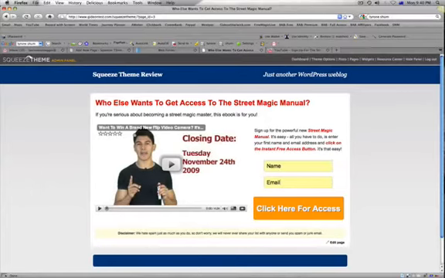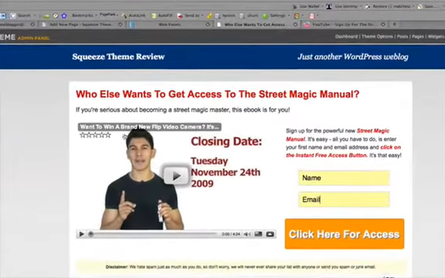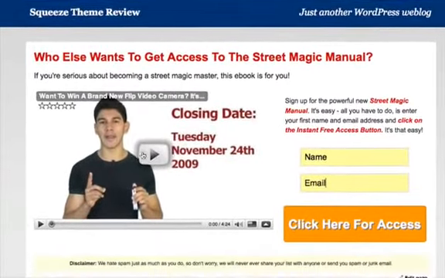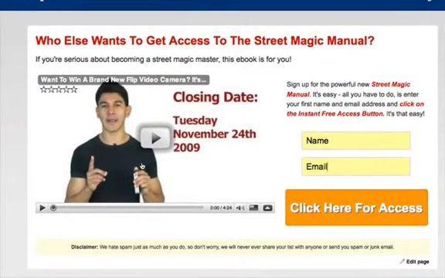A really cool new theme that you can install into your WordPress blog allows you to create pages like this, a squeeze page. If you don't know what a squeeze page is, basically it's a page that's essentially dedicated to collecting people's first names and email addresses or contact details.